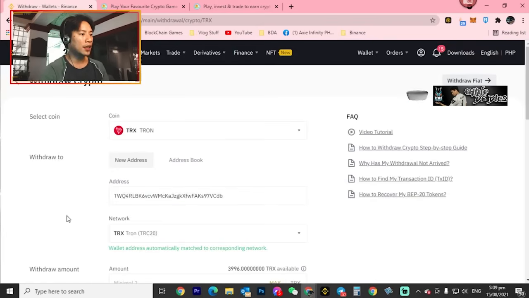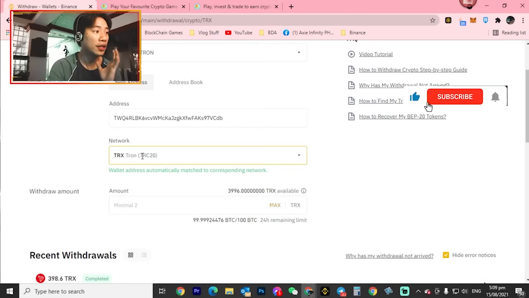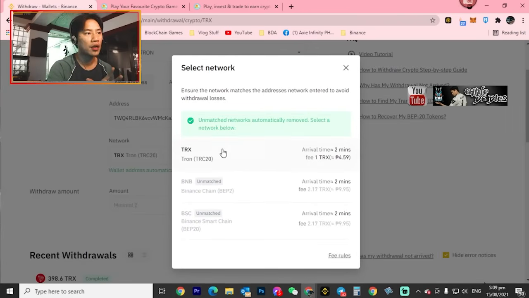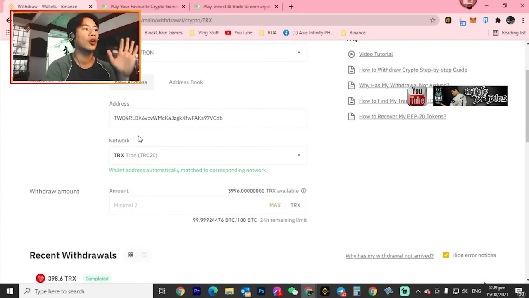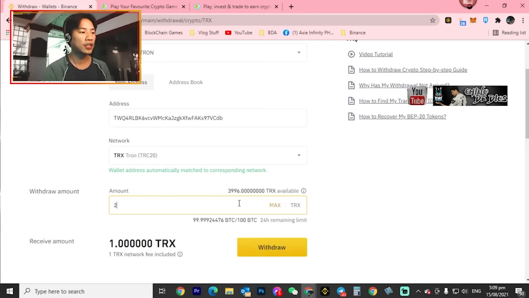Paste it here. And then network, this should be automatic, guys. But again, do your due diligence just to make sure that you are doing it right every time. Okay, the network should be TRC20. Okay, so when you click on that, there are other networks, but it is grayed out. But again, just to make sure that you are doing it right, always check. Okay, now how much TRX you are going to transfer will be entirely up to you. And in my case, I will be transferring 2,000 TRX to my CropBytes.